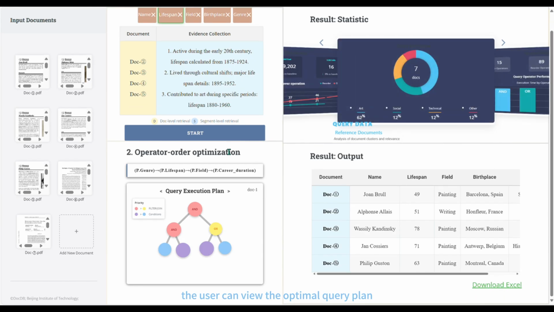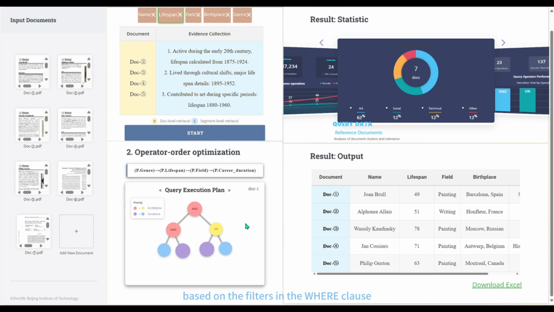The user can view the optimal query plan in the interface. Based on the filters in the Where clause, DocDB first generates an expression tree for each document, where each leaf node corresponds to a filter and each non-leaf node denotes a conjunction or disjunction of its children. By hovering over nodes, the user can view each filter's condition, token cost, and selectivity. DocDB then uses these statistics to compute the optimal execution order.